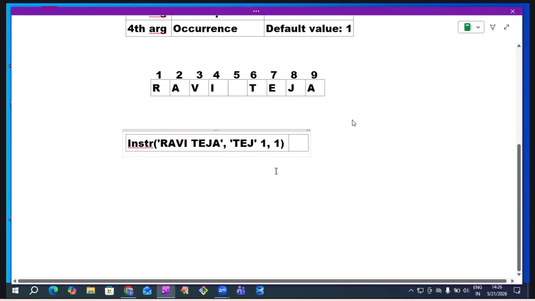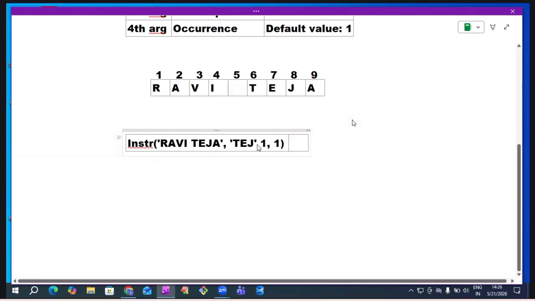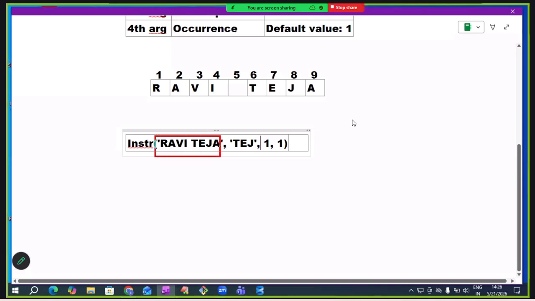What is the meaning of this? Understand now? See here, the original string is Ravi Teja. In the Ravi Teja original string, we are searching for the substring Tej. From which position are we searching? First position. So from the first position, in this direction, it searches for Tej.